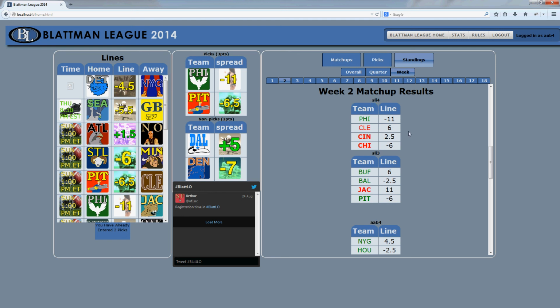So in this little table here, the color-coded teams represent things. The bold teams are your picks, and the non-bold are your non-picks. Red is a loss, green is a win, and black is a push. So the way to interpret this table here, this player had 2 picks, Chicago -6 and Cincy +2.5, and they were both losses. And the 2 non-picks, Philly -11 was a win, and Cleveland +6 was a loss.